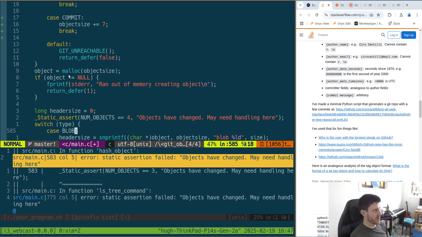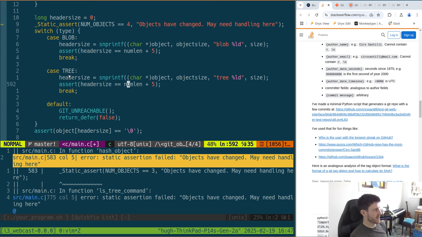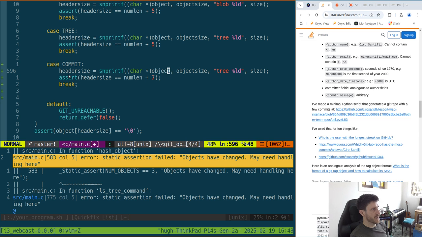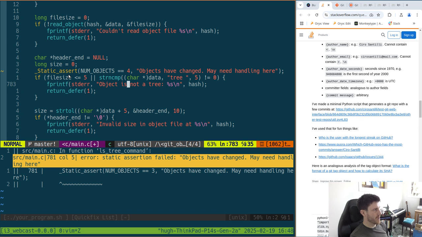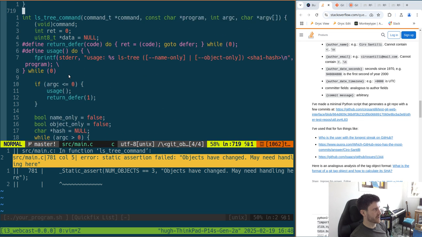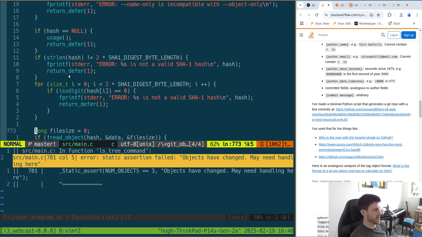And here we have another one, and we can do case commit, and this is going to be a similar thing, just something like that, I think. Another one here. So we only really check for tree here. So I wonder why we are not checking for blob in this function. It's an ls tree, so we don't need to.